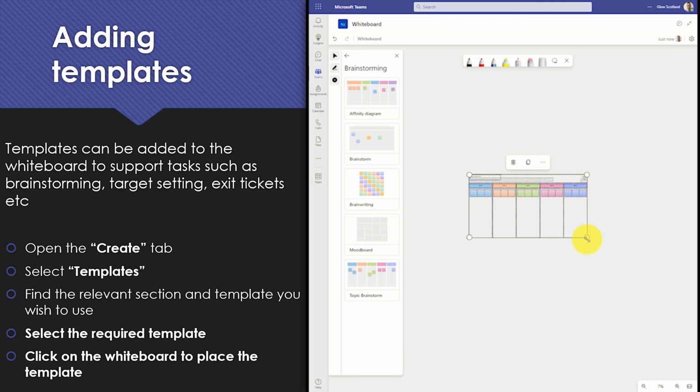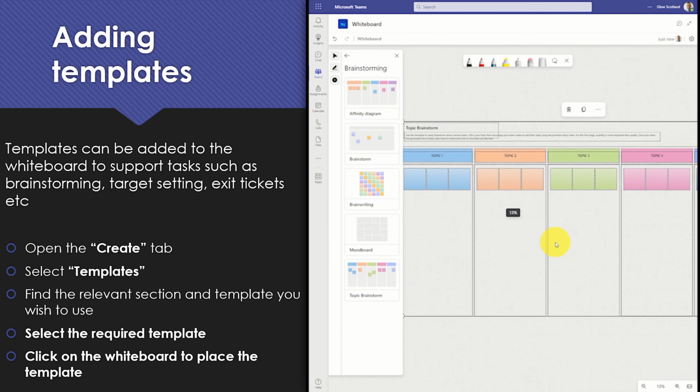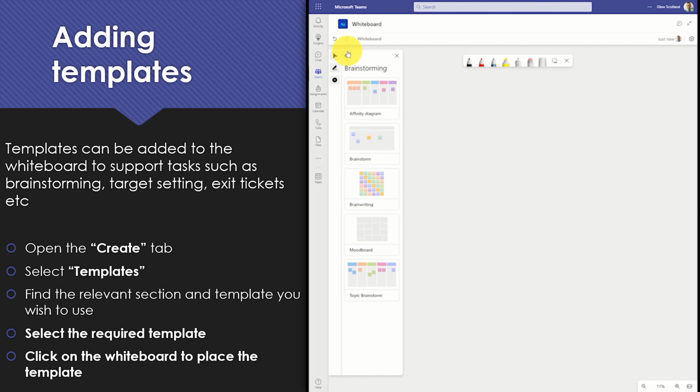You can choose to expand the template by clicking and dragging on one of the corner handles. You can also zoom in by scrolling with your mouse wheel. If you wish to delete the template, simply click on the delete icon. A variety of different templates are available.